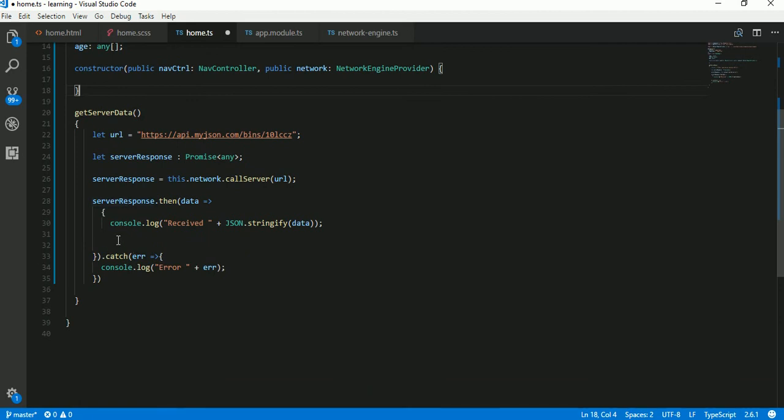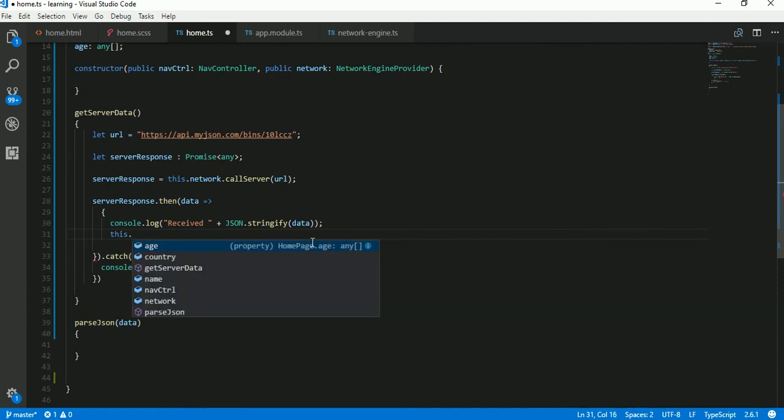Now it's time to parse our JSON. The JSON is inside this data variable and it's time to parse it. So I will create a separate method. Let's say consume or parse JSON, with one parameter which is data, and over here I will start parsing our JSON. So let's call this method from our server response and pass this data.